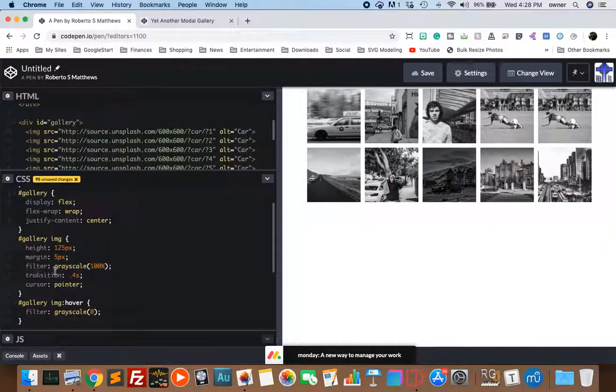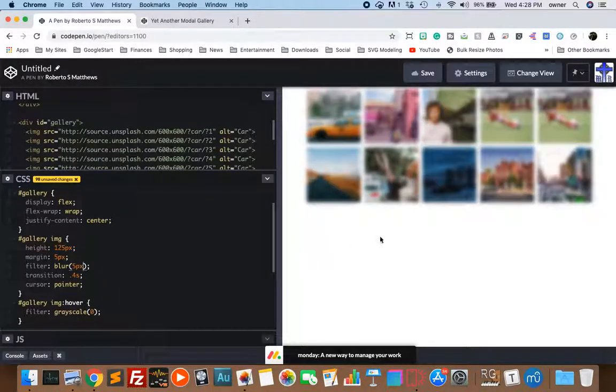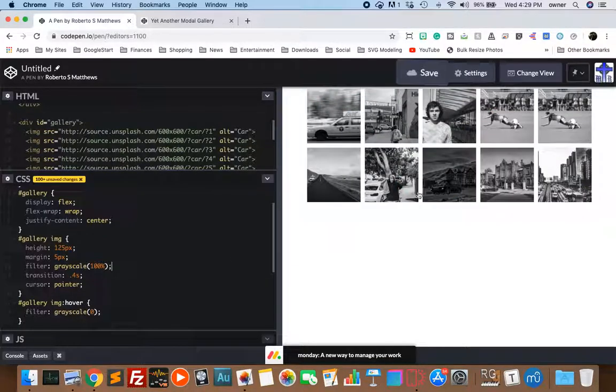Okay, so we can do grayscale, we can do blur, but when we do blur it's in pixels. So 5 pixels, for example, gives us that type of blur. We can do a 3 pixel blur, and so when we hover, we can bring it back that way. So we could do the blur, we could do the grayscale. Let's just do the grayscale for now, because I kind of like that one a little bit better. It doesn't hurt your eyes as much. Okay, so that's pretty much done.